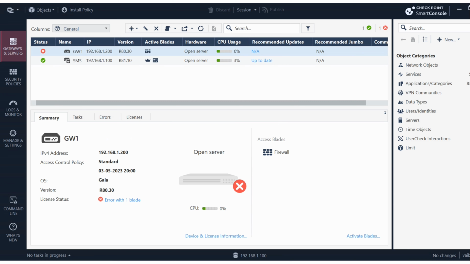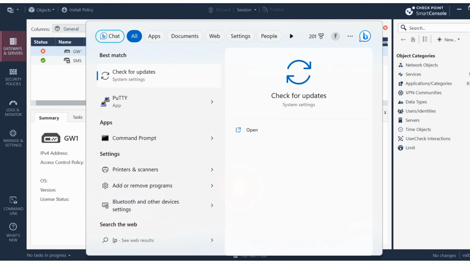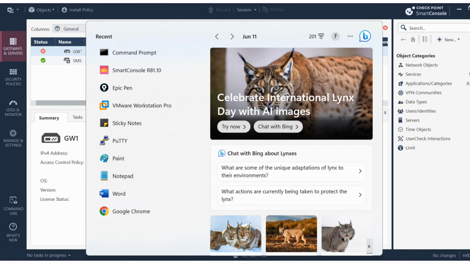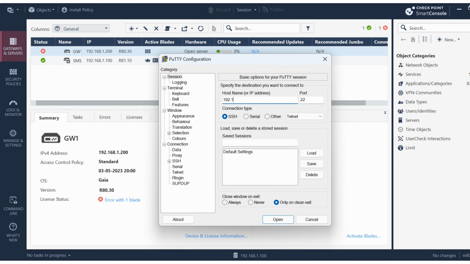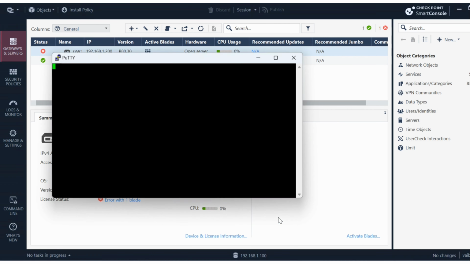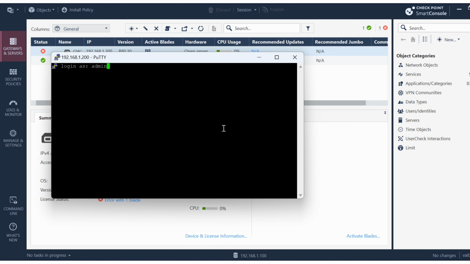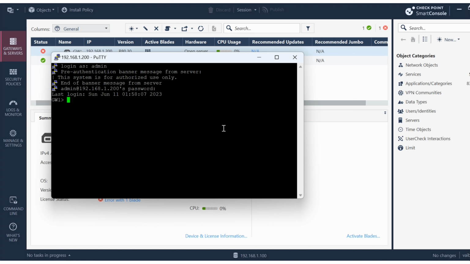So let's quickly go ahead and put the license into the gateway. If you don't know how to generate a free license for your Check Point environment, I have a lot of videos on that. Just go ahead and check. I'll put the link in the description to help you understand that.